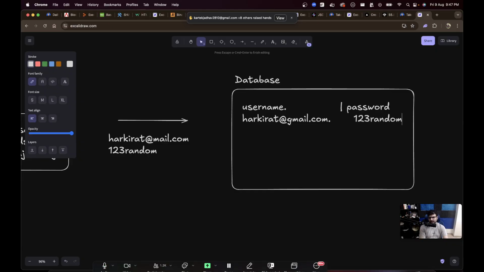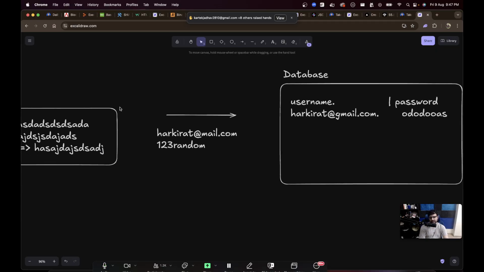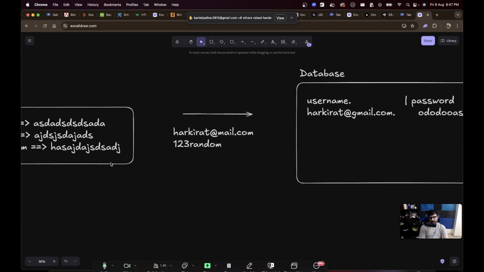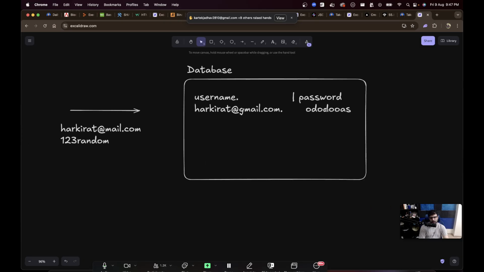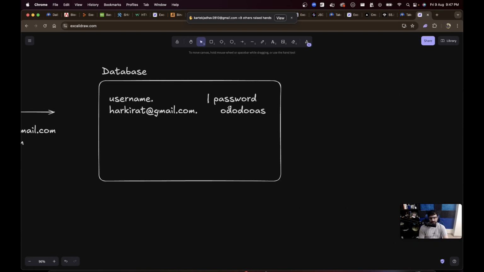It's, let's say, the SHA-256 of 1 to 3 random, which is some gibberish. Now coming to your point, Harkirat, what if we have a place where everything is stored, every string is stored like this? Then, if I know that Harkirat's SHA is this, I can look at this and be like, Harkirat's SHA was this. So, the password here is Harkirat.